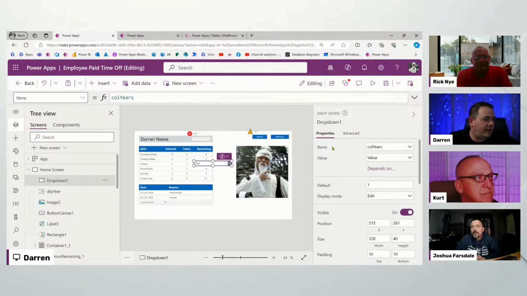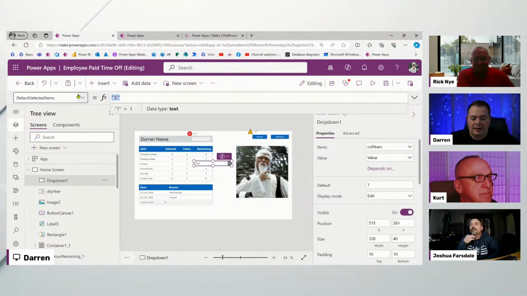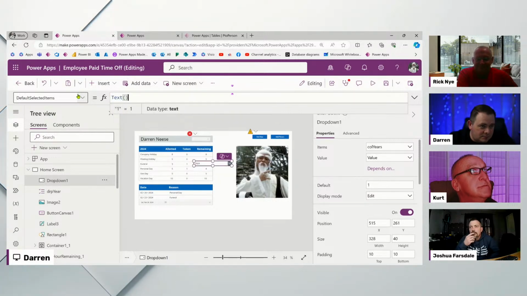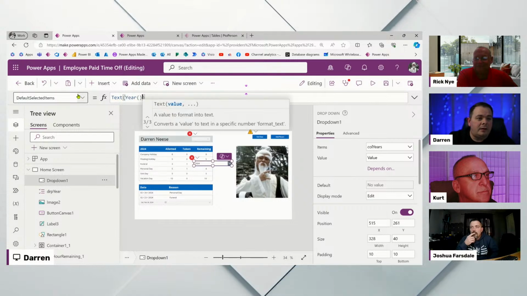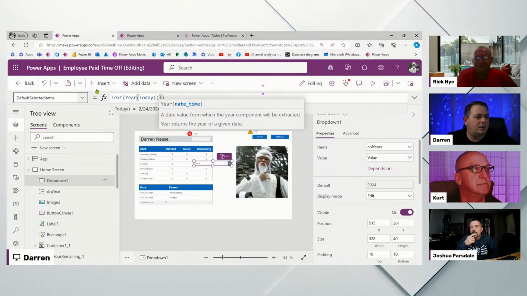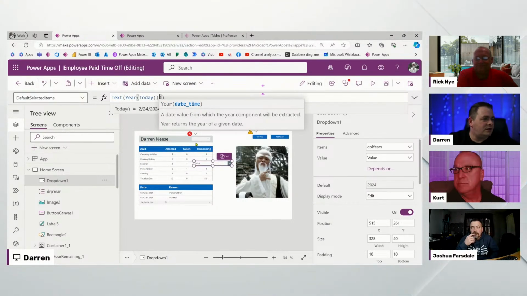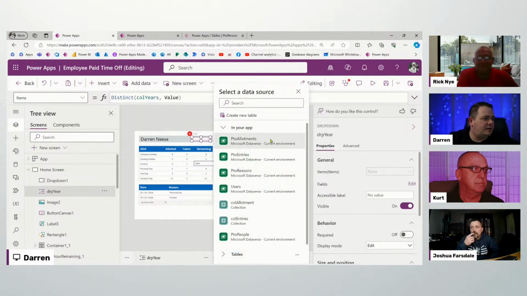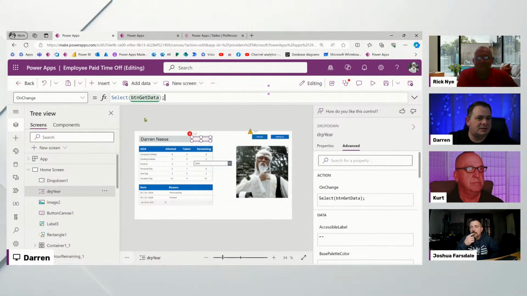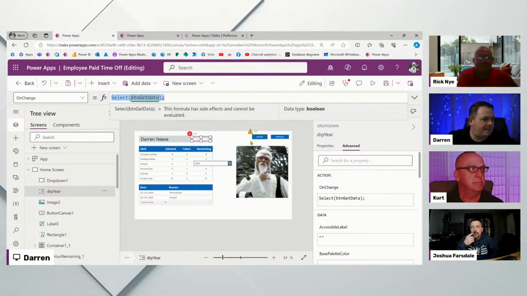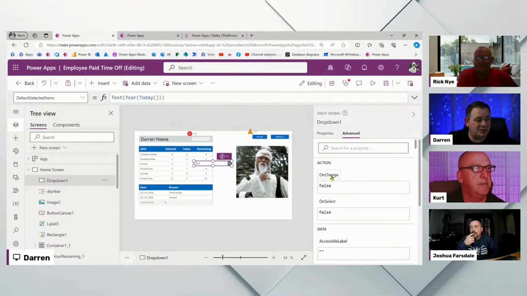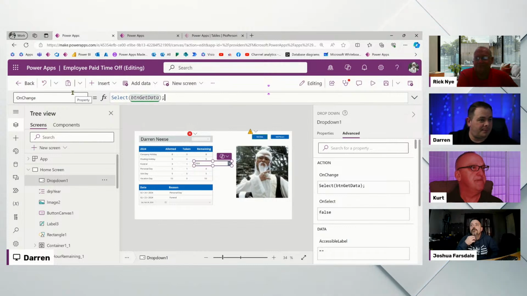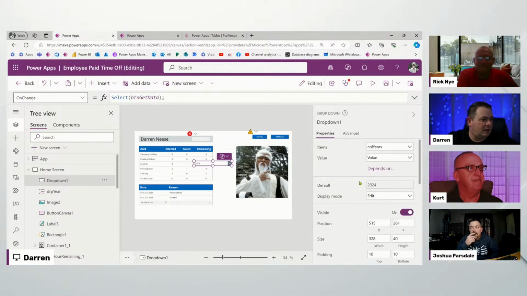So the default, I know I've got a default property here. What I'll do is text, and then we'll say the year of today. Okay, that will be the default. And then what I've got in the on select for this, I will go find the on change and put that there. Okay, so we've got that. And then we'll make the width to be 120.